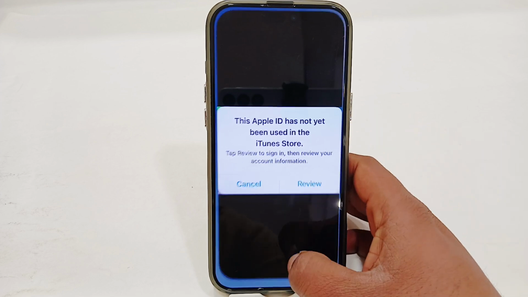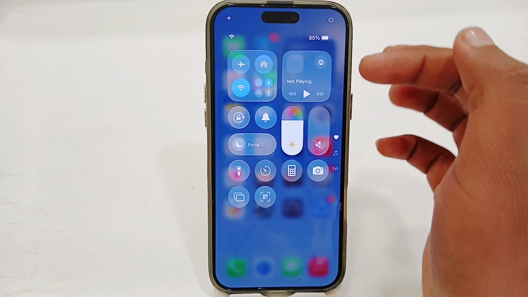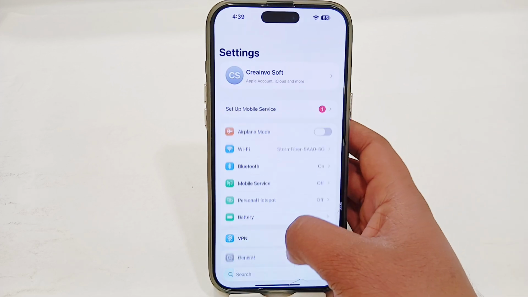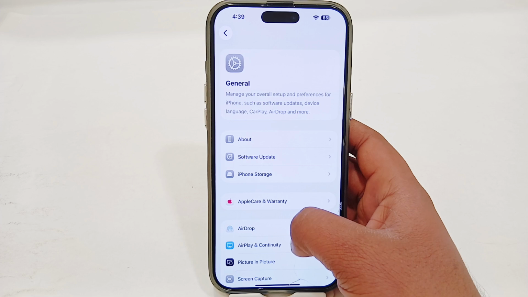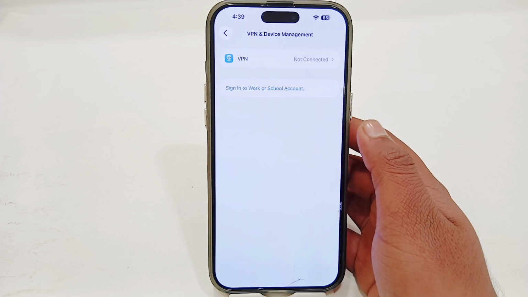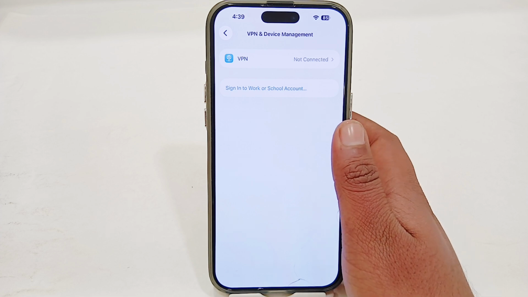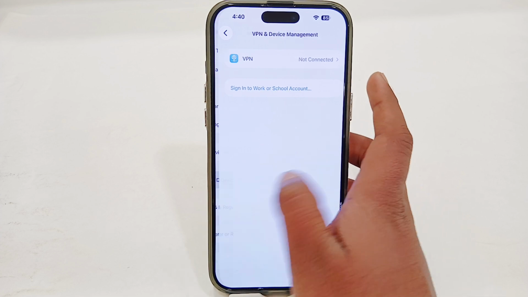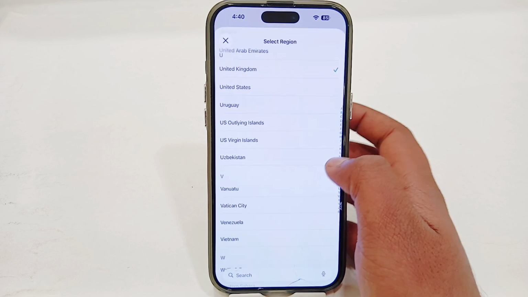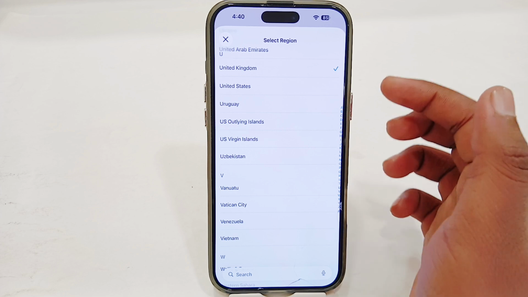The very first thing, you just have to go back from here and make sure that you have a stable and strong network connection. Then go back from here, open your Settings app, go to General, and here just scroll down and look for VPN and device management, and make sure you're not connected to any kind of VPN. If you're connected, just try to disconnect that. After disconnecting your VPN, just go back from here and go to the Language and Region option, select Region, and then select your own region in which you are living.